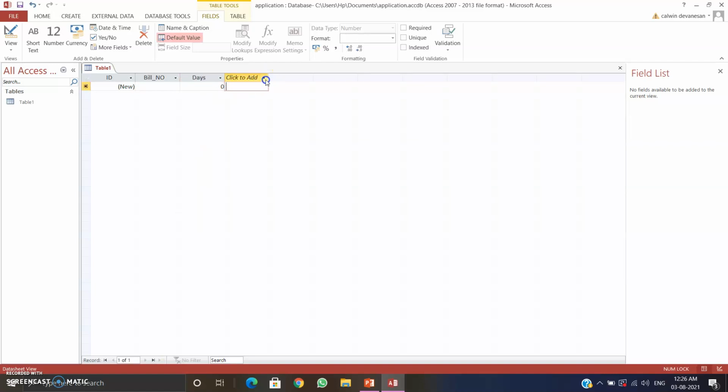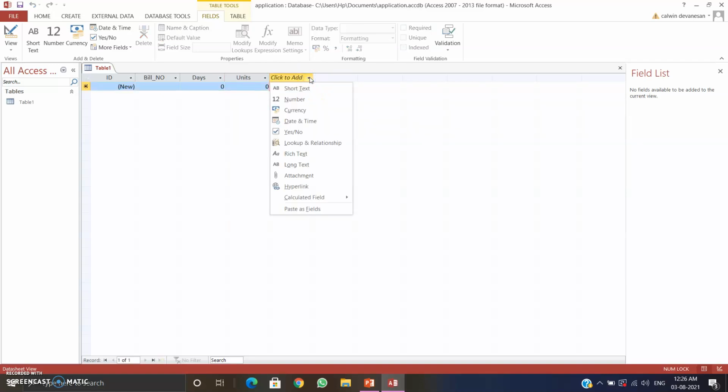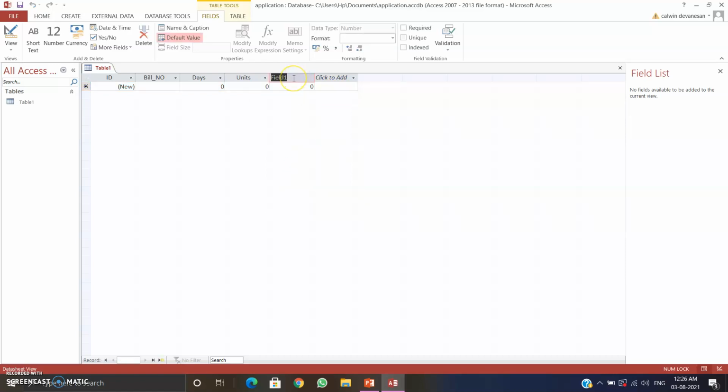What is the next one? Again, click the drop down menu and select the data type. Again I am giving number because it is units. Units is also number, so I am typing units. Finally, I am going to select number and type amount. Clear till this? So I have given the titles.